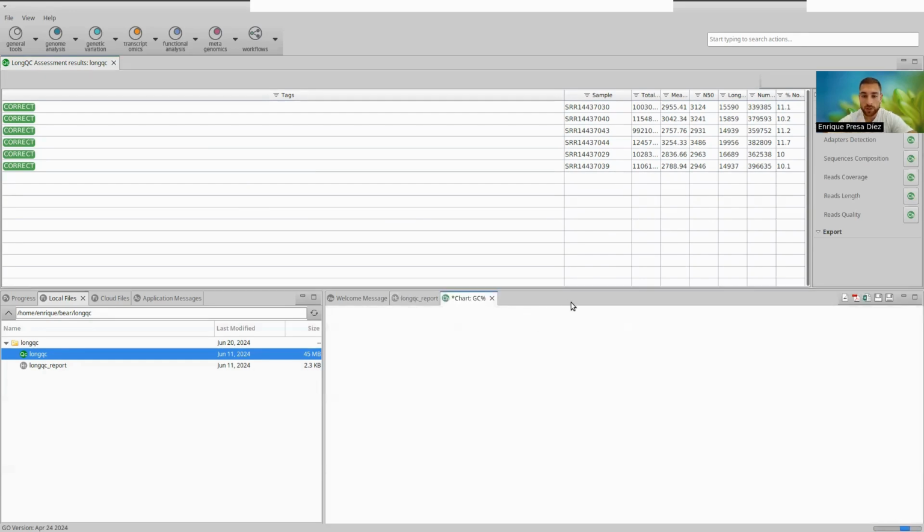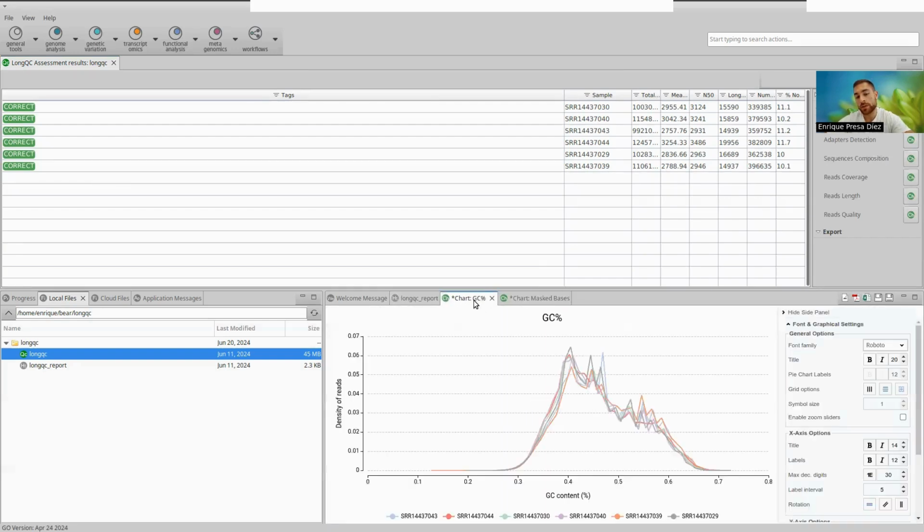So these two plots are opened here in OmicsBox. The GC content plot shows the distribution of the GC content in the reads of the different samples. And it is obvious that if we have sequenced the same organism, this distribution might be similar, and it is. So it is good news.